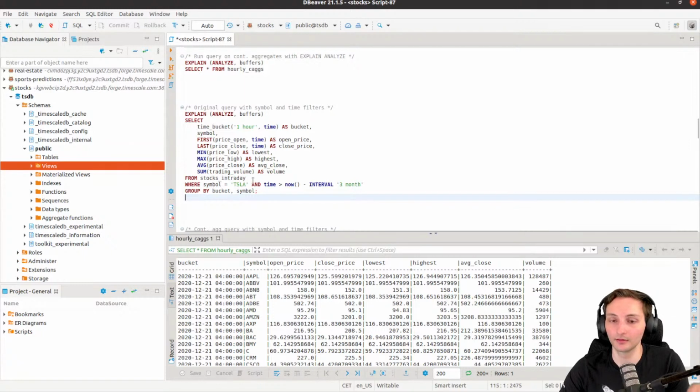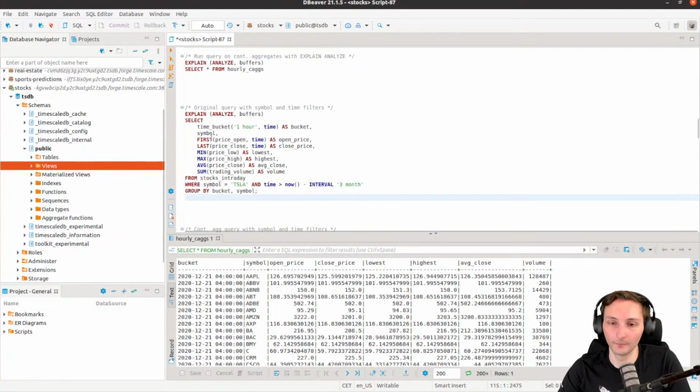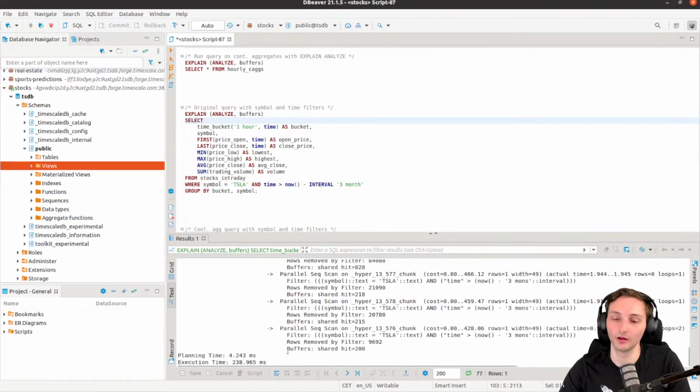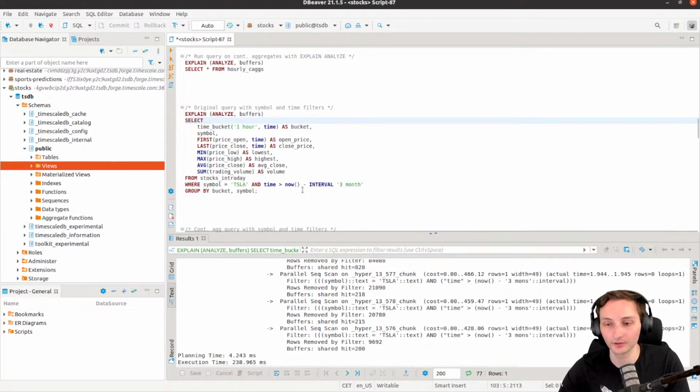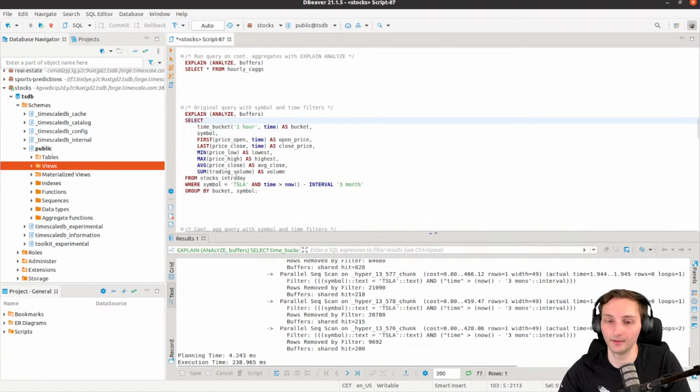So basically this query is very similar to the previous query, where it gave you a 1 hour aggregation for each symbol. This one only gives you the 1 hour aggregation for one specific symbol, which is Tesla, and considering data from only the past 3 months. And again, this is not continuous aggregates. This is just a regular query. So if you run this with explain analyze, it took 200 milliseconds. Again, this was fairly quick because we shortened the time period, and we also filtered for one specific symbol. So it took only a little bit more than 200 milliseconds.